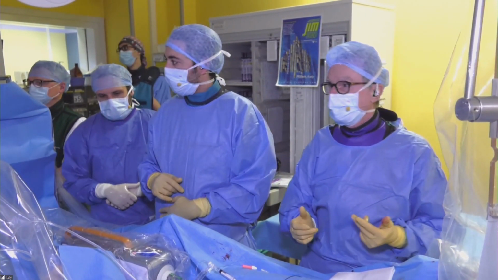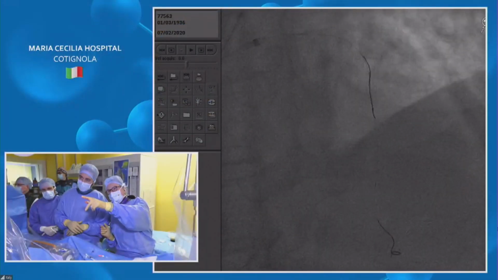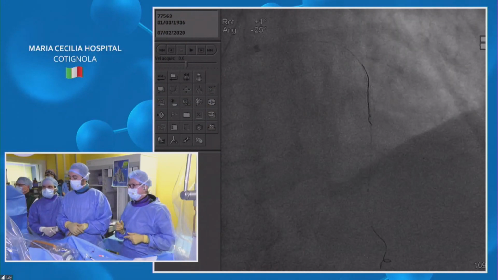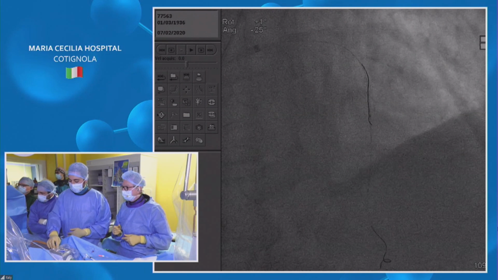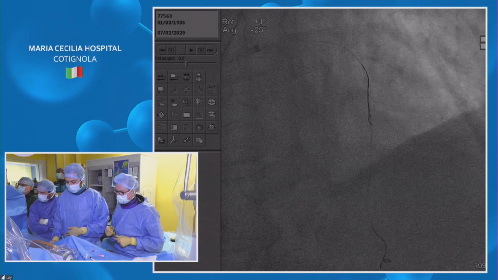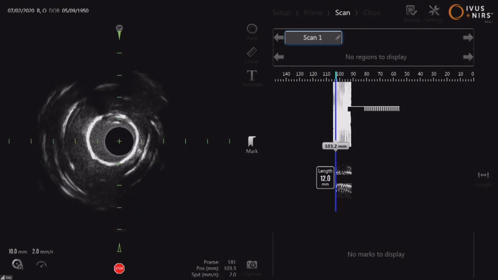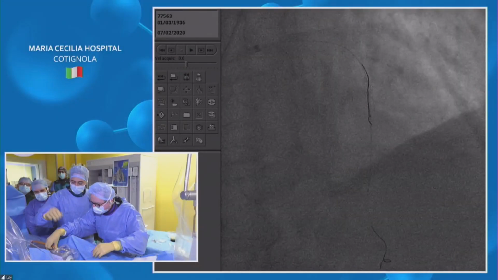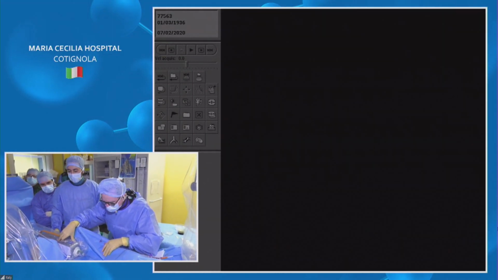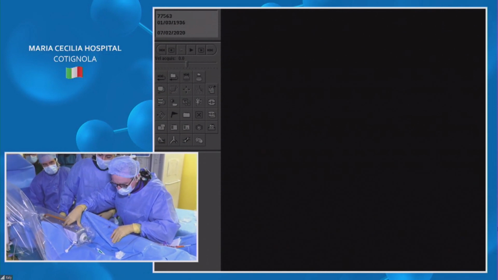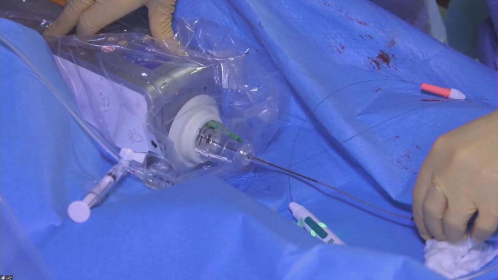So here I am distal to the stent, to the distal edge of the stent. And let's start the pullback. No. We have to advance. Stop. We need to advance the catheter because the catheter was still in the guiding catheter. It's advancing a little bit slowly.